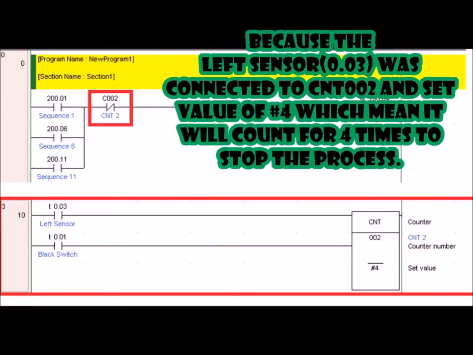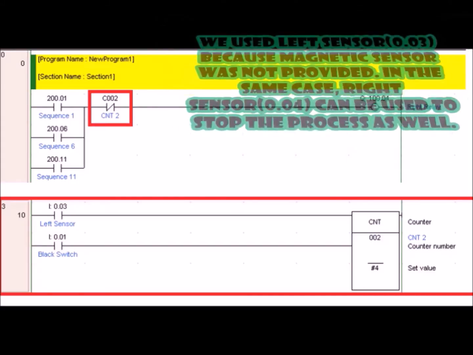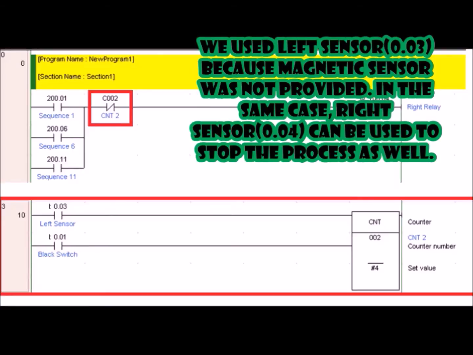This is because the left sensor was connected to counter 002 with a set value of 4, which means it will count 4 times to stop the process. We used the left sensor because a magnetic sensor was not provided. In the same case, the right sensor can be used to stop the process as well.